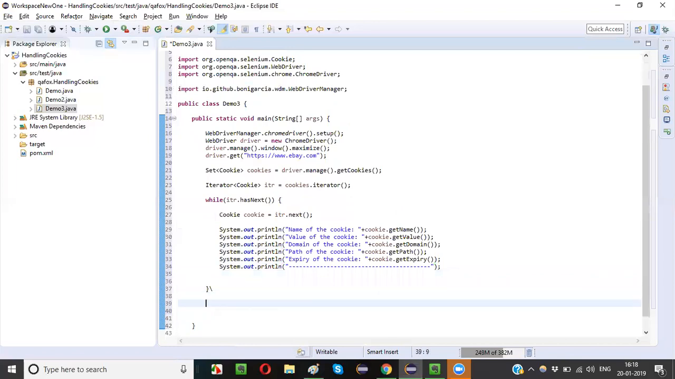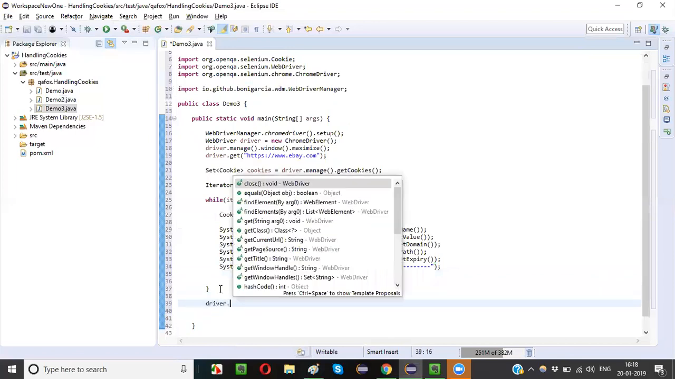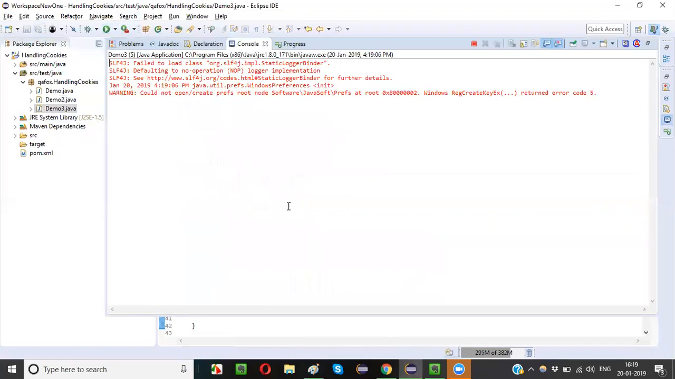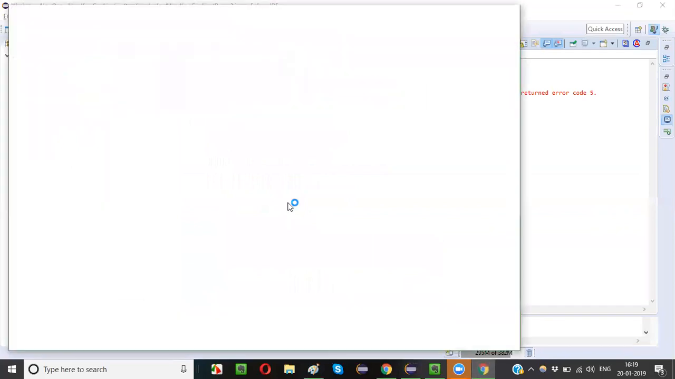Now at the end, in this example, I am using the Cookie class and its predefined methods to retrieve all the details of the cookies. To print all the details of each and every cookie, you have to retrieve the cookies. Here you are retrieving all the cookies, and for each and every cookie, you are printing all the values, all the details of the cookies.